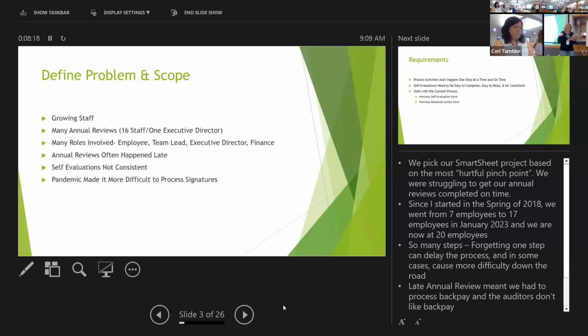When I started at the district in 2018, there were 7 employees. By the time we started this workflow, we realized that we were having this issue. We had moved from 7 employees to 17 employees. And now we're at 20 employees. So in 5 years, we've gone from 7 to 20 employees. We have one executive director who does all those annual reviews. So you can hear the pinch point, right?